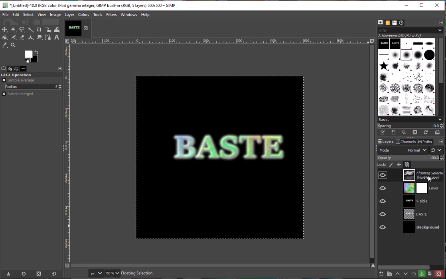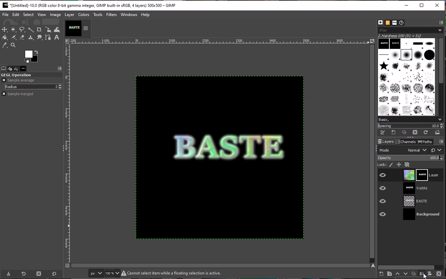Control V. After the paste, we have now the next layer that says floating selection. You cannot do anything here, you cannot click anywhere, not unless the next step is you have to click. Even if I click this one, everything is disabled. I just have to click anchor. Okay, it's already anchored.